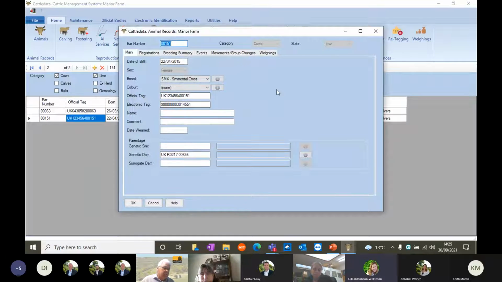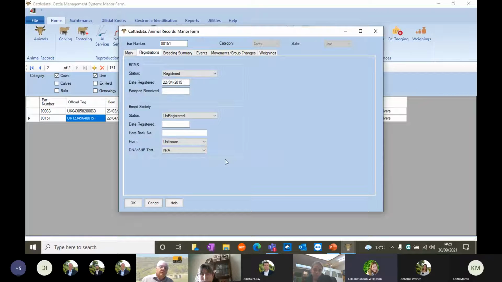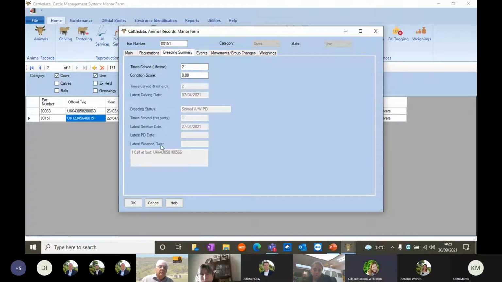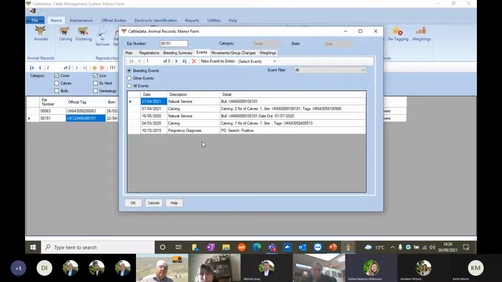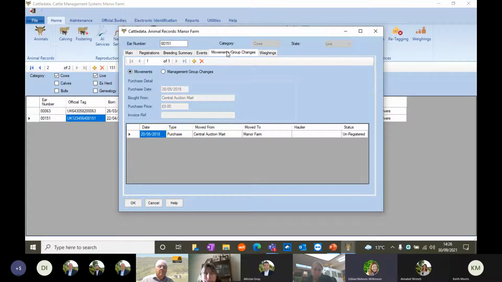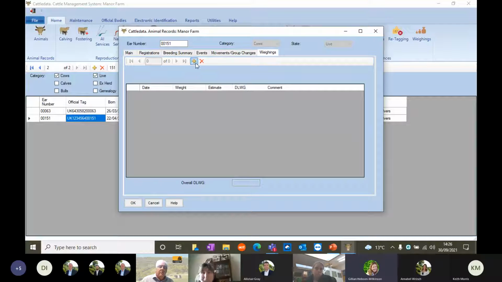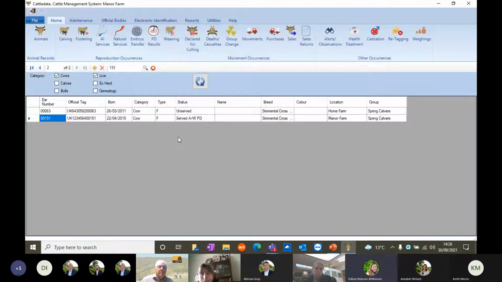So within a cow's individual record, this is where all the information is held. You've got sex, breed, colour, official tag, electronic tag. If it's Daisy the cow, all of that can be held on the main page. Registrations, again, if relevant. Same for the breeding summary. Events. You can add an event from here, and you would literally just go to the drop down box and select which event you wanted to add. Or events can obviously be added on a group basis. Movements are the same, you would just press add new if she was moving from Manor Farm to Home Farm, or from the big shed to the long shed. And again, the same with weighings, you would just add new and hit OK. So that's all the information within a cow record.